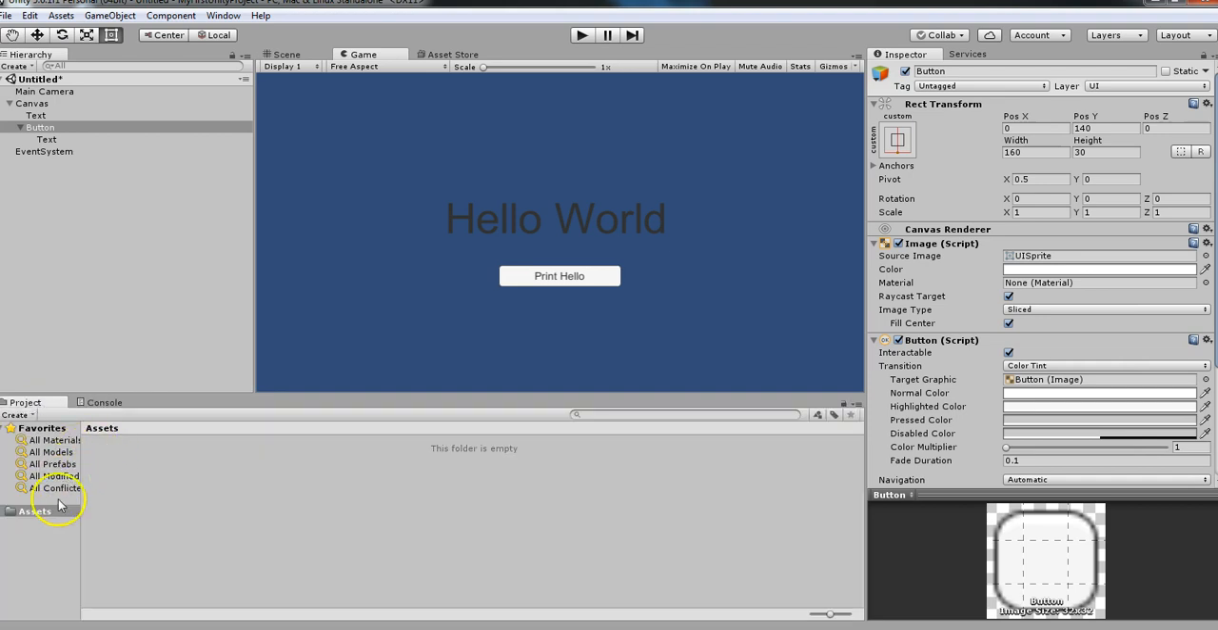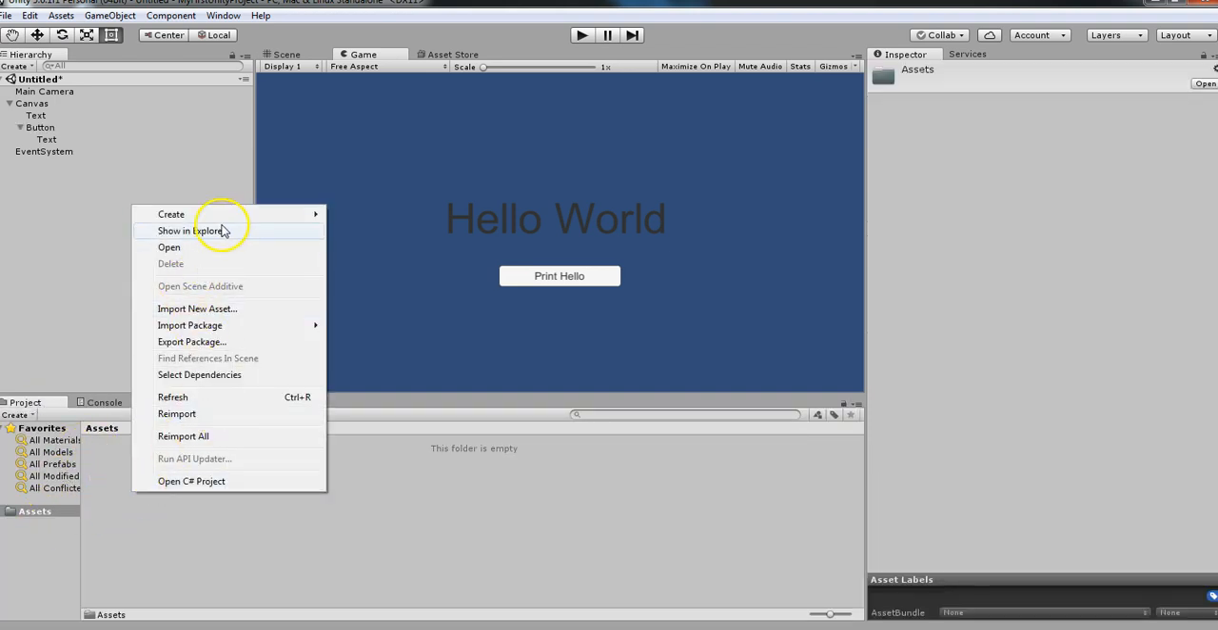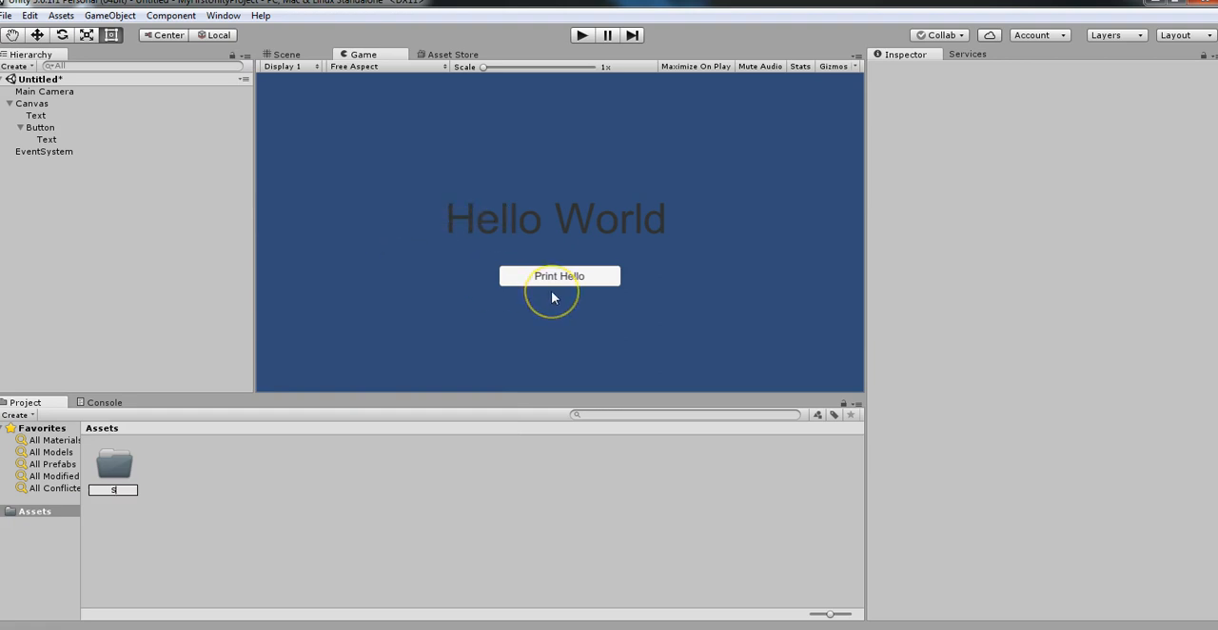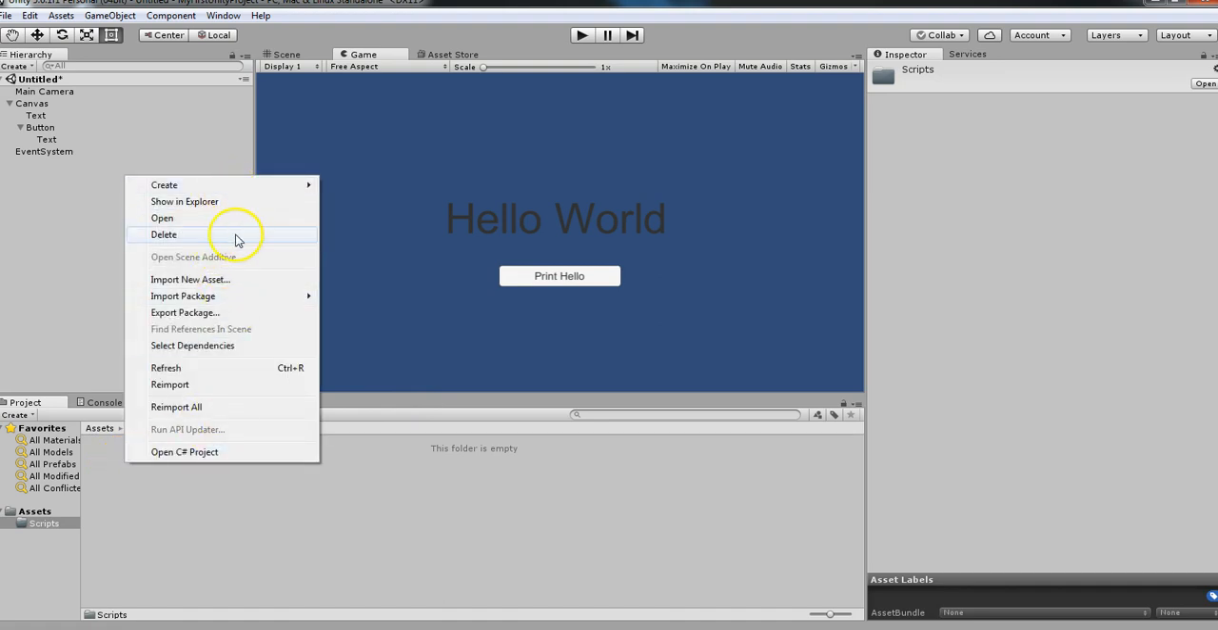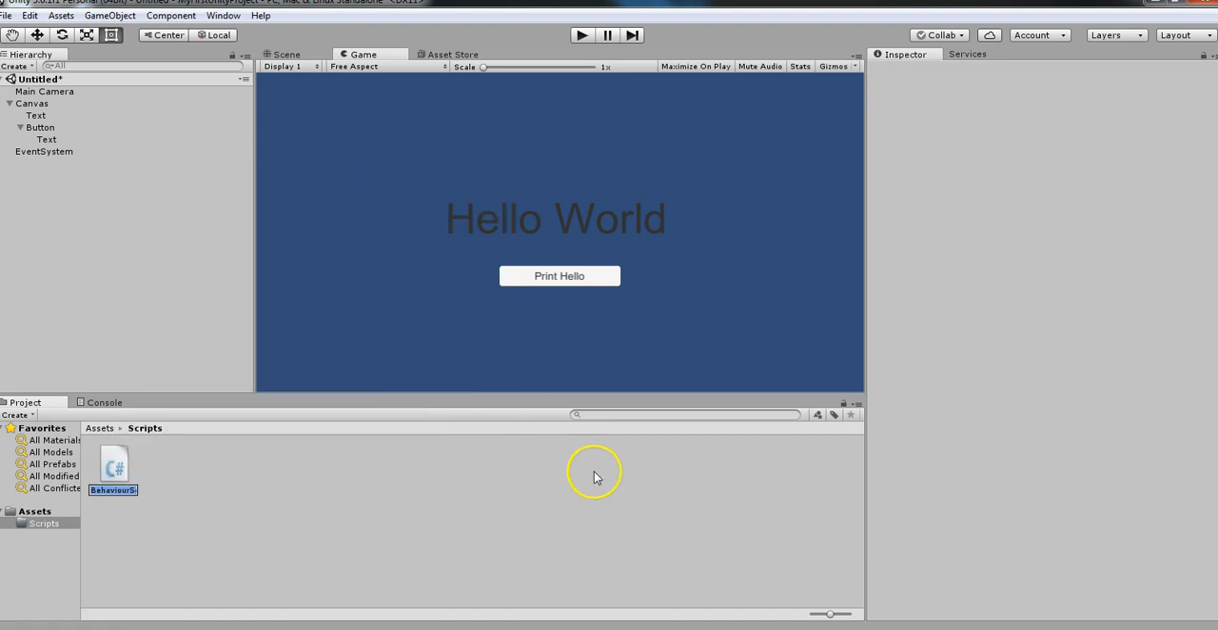Okay, so over here in project, what I'm going to do is create a new folder, and I'm going to call this scripts. And I want to create a script in here. Okay, in here I want a new C# script. Okay, let's call this game controller.